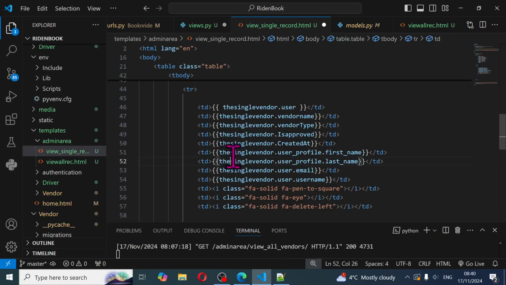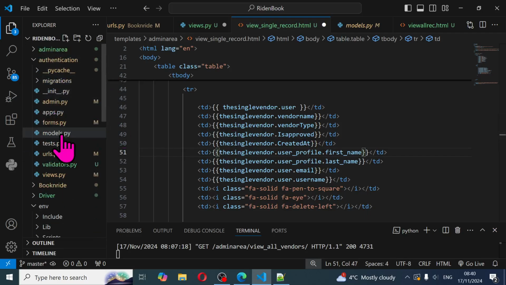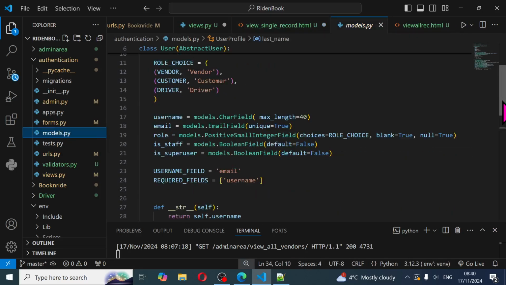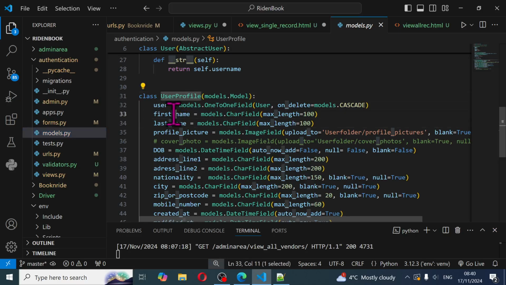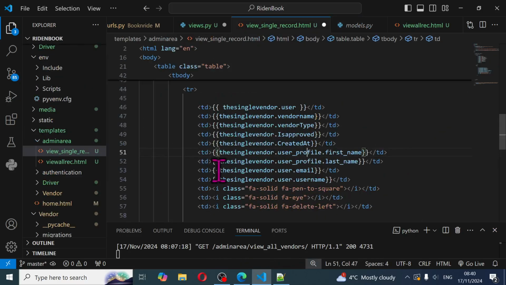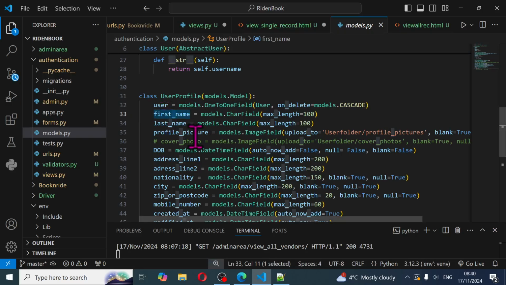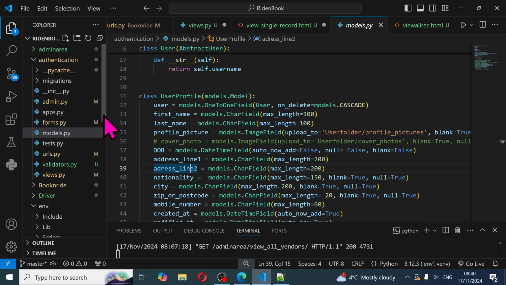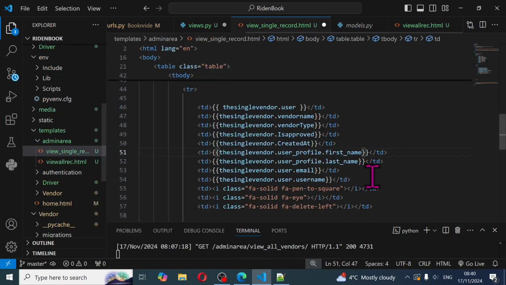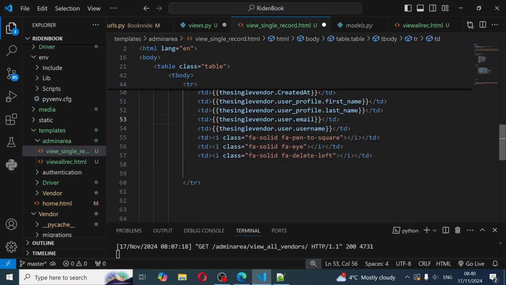So the single vendor.user_profile, I'll go to the user profile. This is the model, and this is user profile.first name. So this is it. That's why we have the single vendor.user profile.last name. Go to the models, you will see user profile.last name. If you want to display the address line 2, you say the single vendor.user profile.address line 2. So yeah, that's it. Now the single vendor.username, yeah, so this is it.